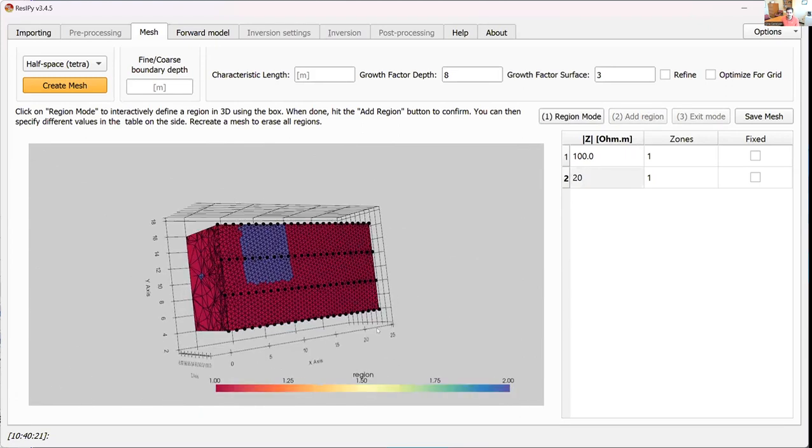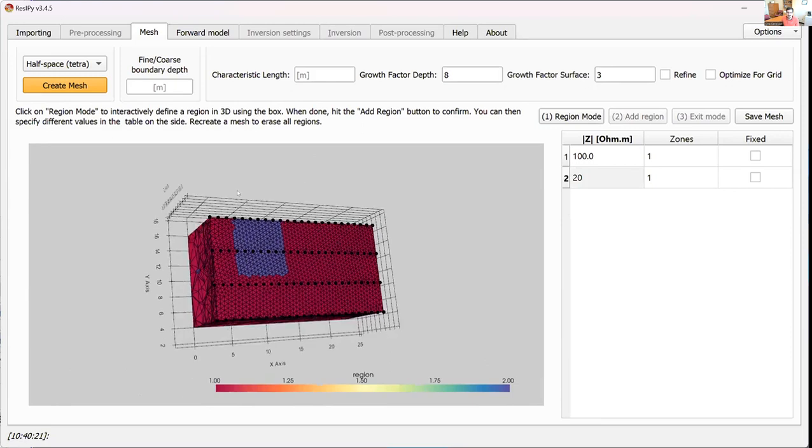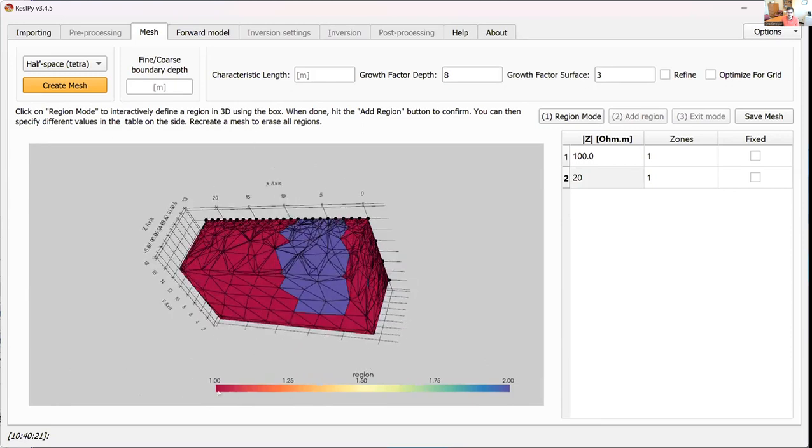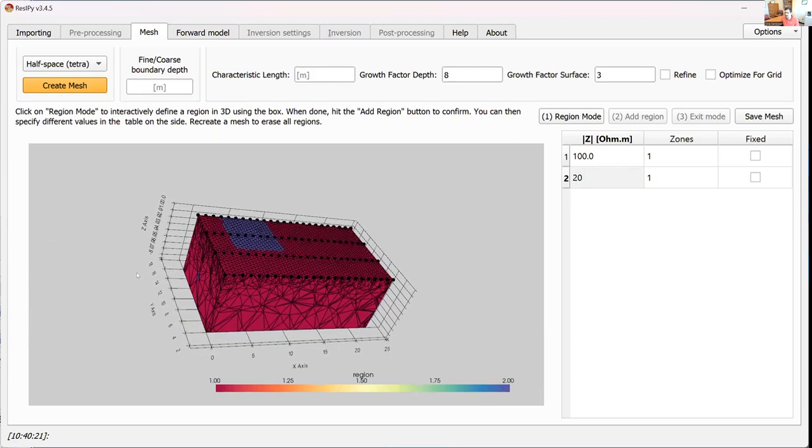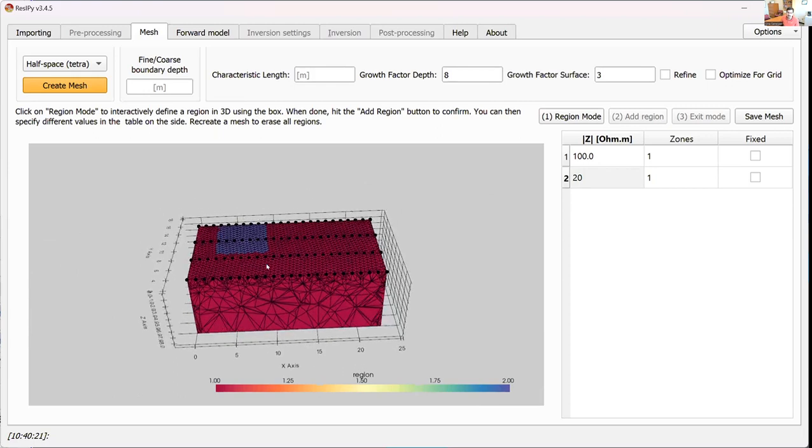All right, now this is the anomaly nested inside the entire mesh. My region 1 is this 100 ohm meter red one, and my region 2 is this one. Someone is asking, is it possible to add a spherical anomaly? Unfortunately, as I said, no, not in here. In the API, yes, you can do that. You just have to define a sphere and then select the cells that can be a sphere.